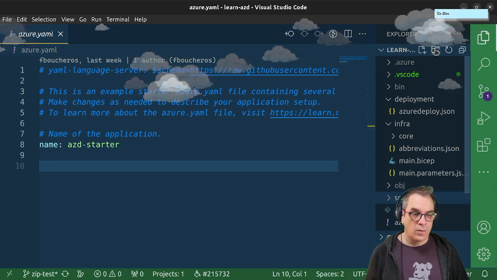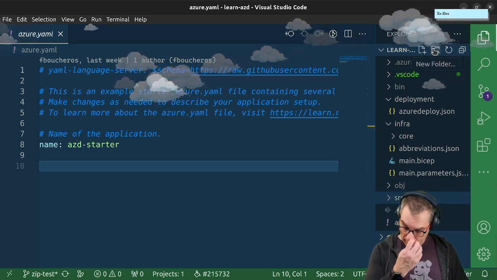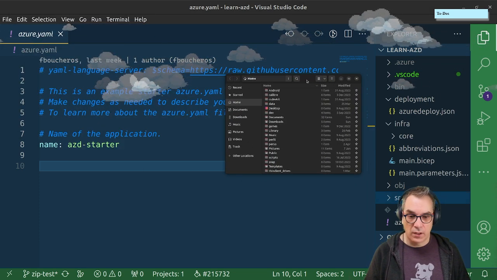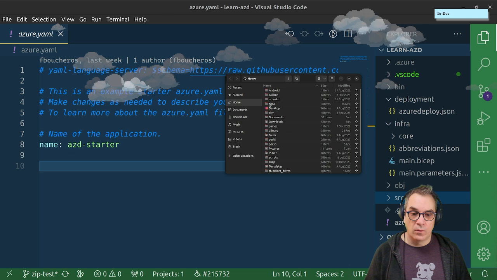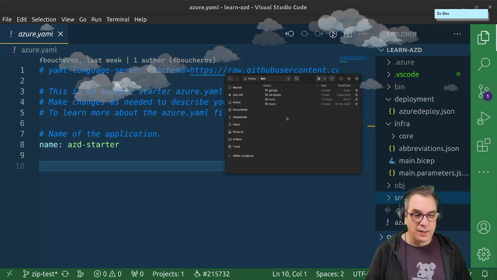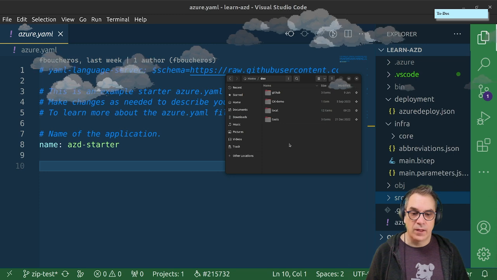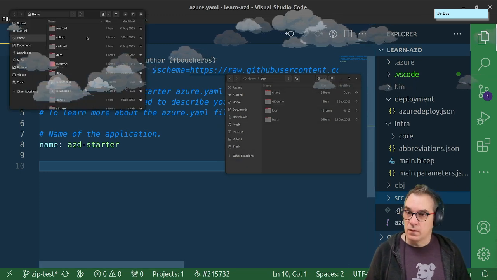Okay, so how do I do that? I think I will just open two browsers like this. We'll go dev. This is tiny. That's better. Okay.